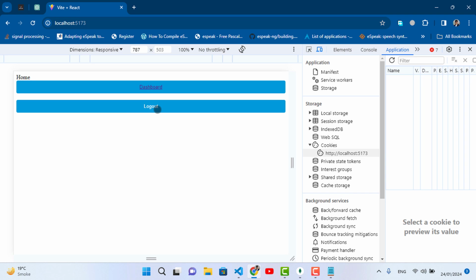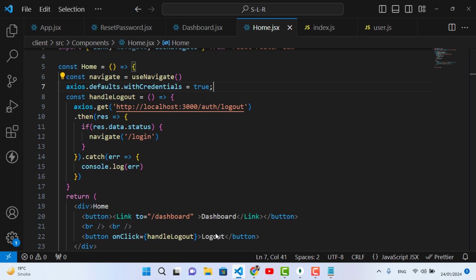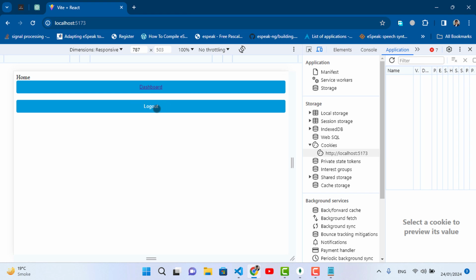Also, to handle this logout and login, we can create a variable. If the user was logged in, meaning if there was data inside the cookies, we should store it here. We should write here: show the login button, otherwise the logout.